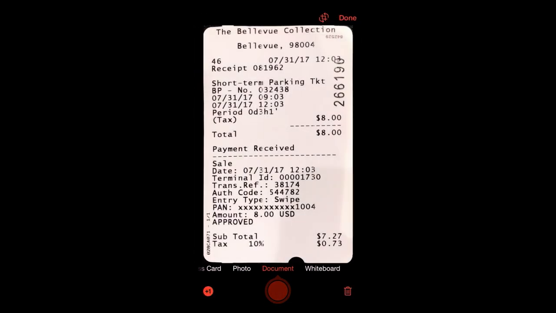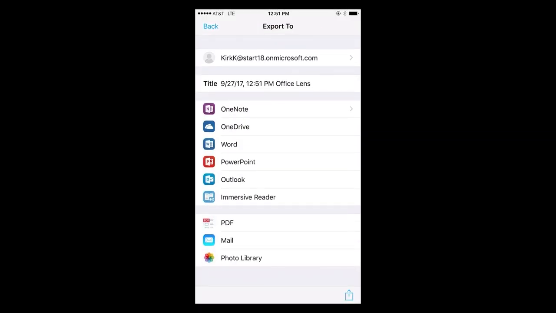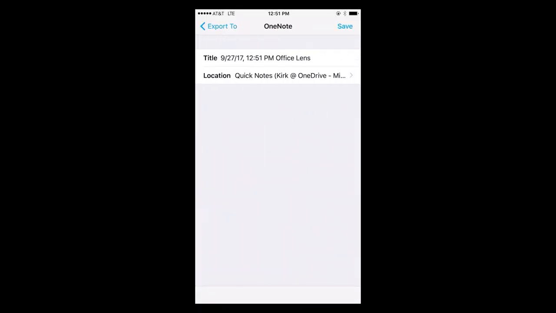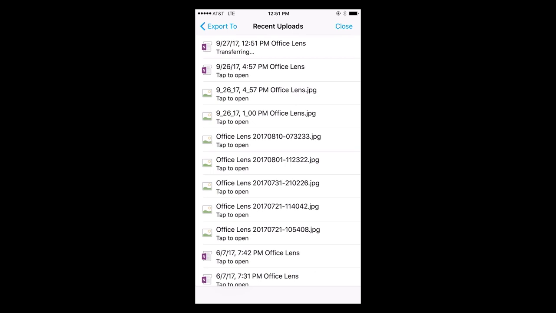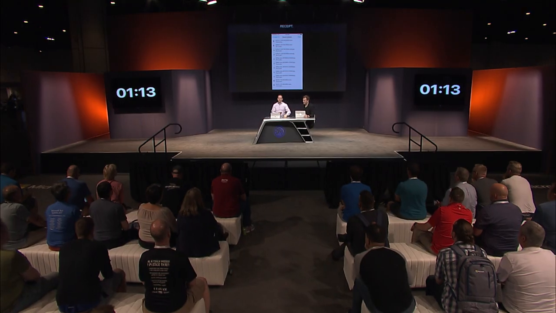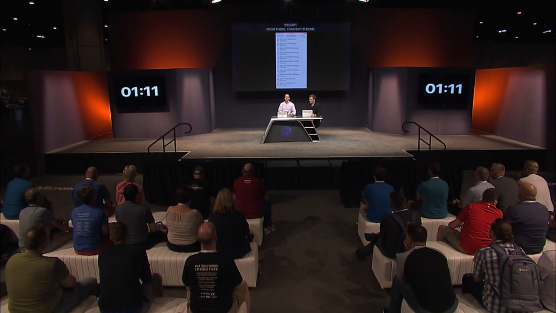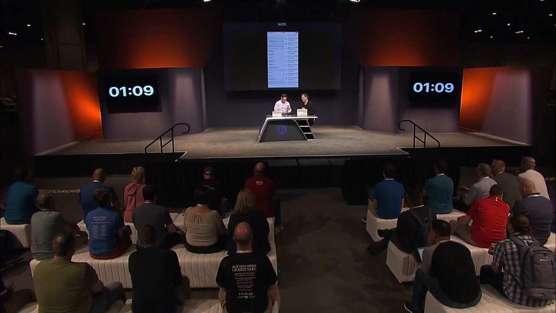And you'll see it automatically straightens the receipt. From there, then I can say I'm done. I want to deposit that in OneNote. I'm going to hit save. And right now I'm transferring that file right into OneNote. I can toss this in the trash, except I'll use it for my next demo. Very cool. Okay. All right. Nice. Keep going.